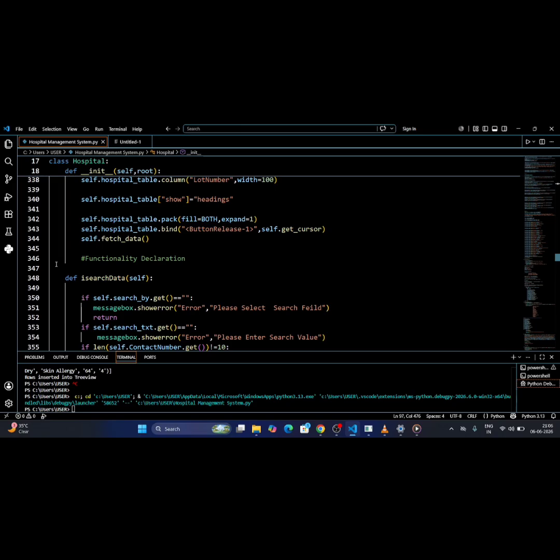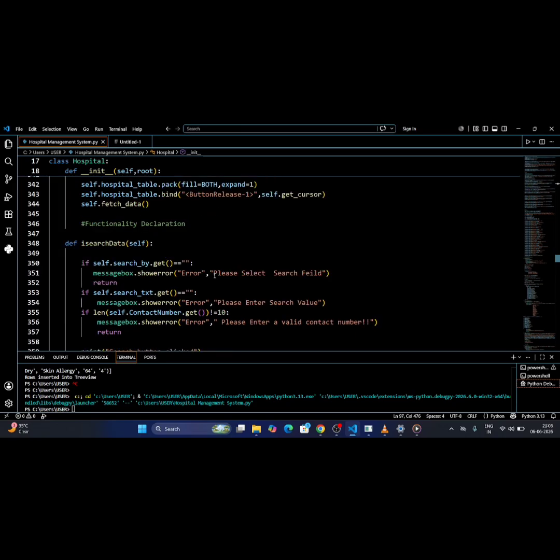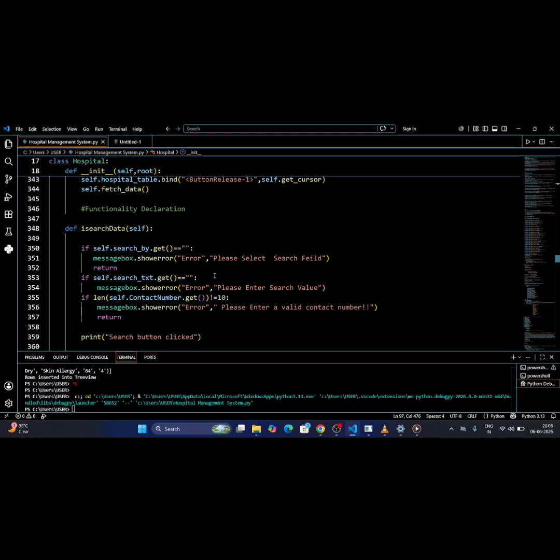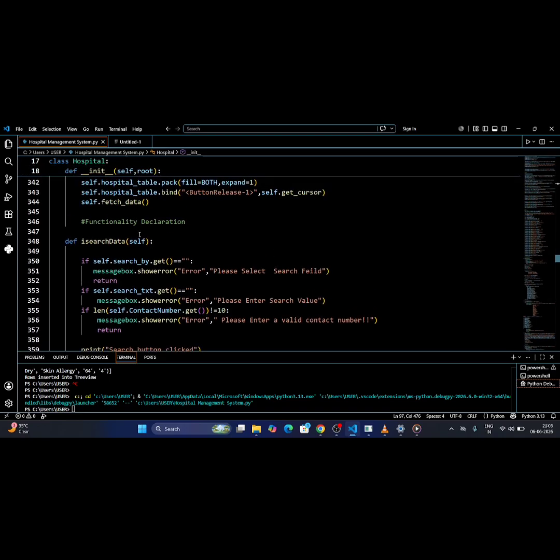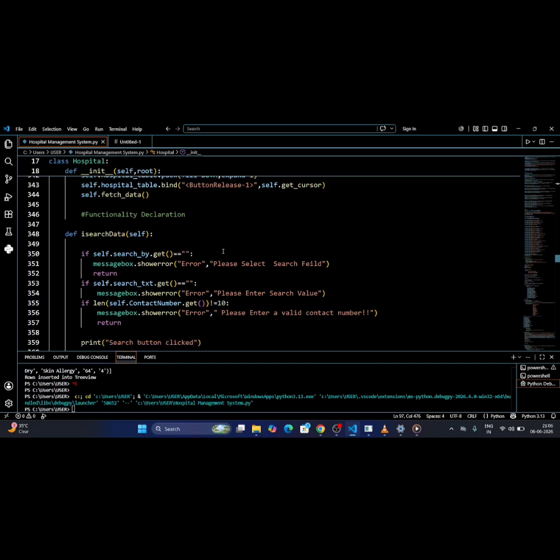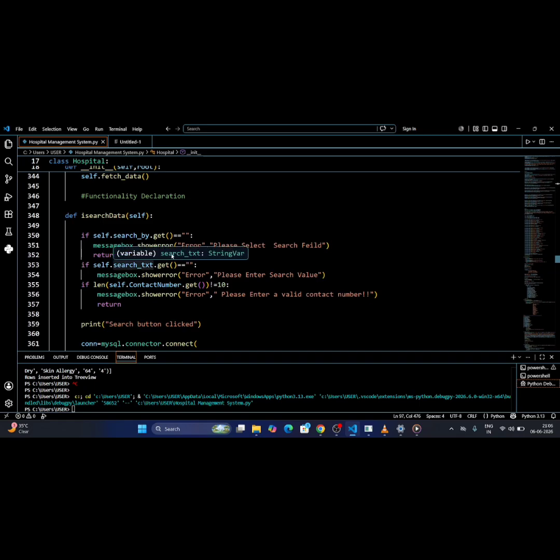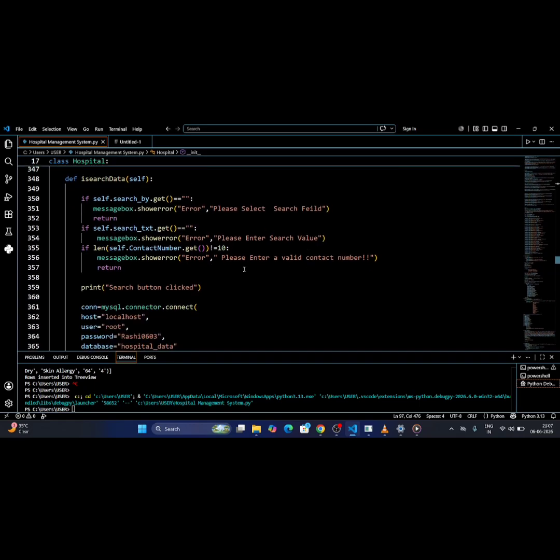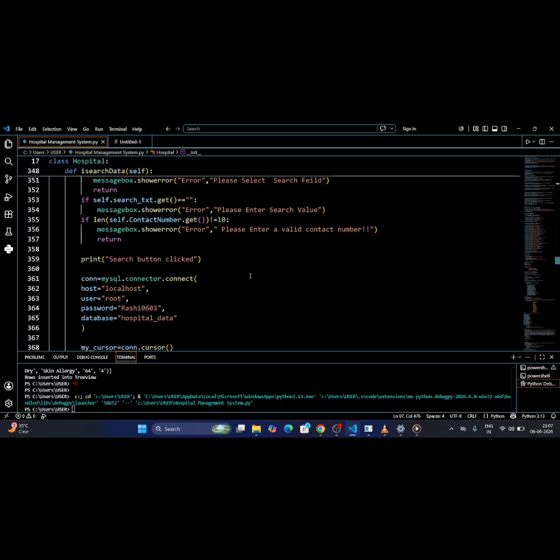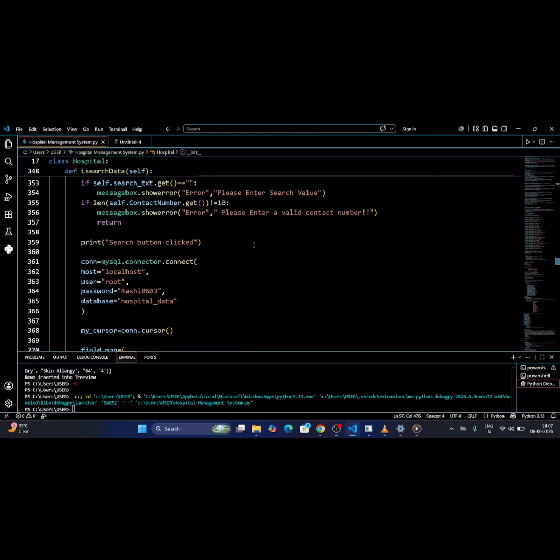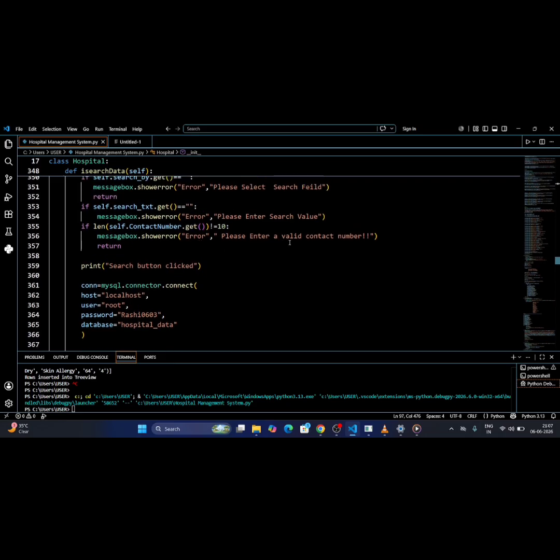And the search button, prescription button, add button, prescription data button, exit button, update button, all these buttons take the command from these defined functions. I've defined this search data function. If the field is not selected in the search bar, then the message box shows the error, please select the search field. If the search field is empty, then it shows the error, please enter the search value.